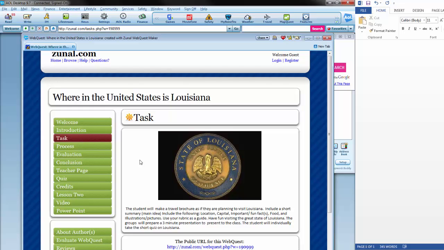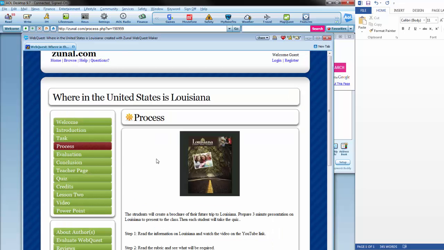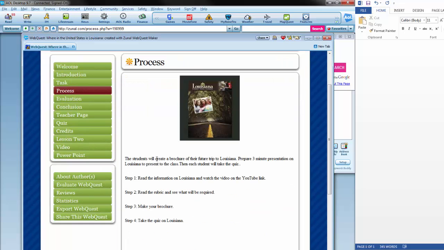The students will also have to prepare a 3-minute presentation that they're going to present to the class. And the students will also take a short quiz on Louisiana. So let's go to the next tab, which is the process. The process just tells the students what I need them to do. The student is going to create a brochure of their future trip to Louisiana. They're going to prepare the 3-minute presentation, as I said before, and present it to the class. Then each student will take a quiz.